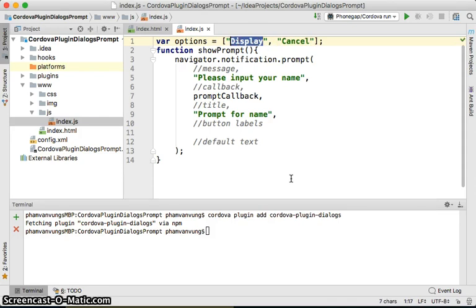So I'm going to input something special to show the ability to customize the dialog. We say display or cancel. So this one is the options. Then the default text is none. Then we're going to code the prompt callback.